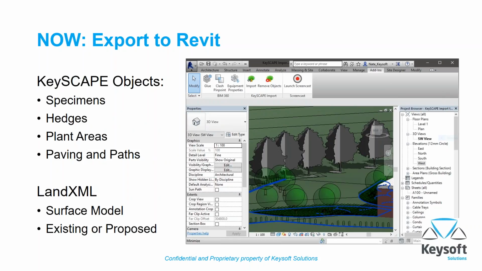So what we allow you to do is to export items such as tree specimens, shrubs, hedges, plant areas, even paving areas and pathways into the native Revit environment. And this is done through an export-import process. It's built into Keyscape LandCAD, and it's a free plugin for Revit.